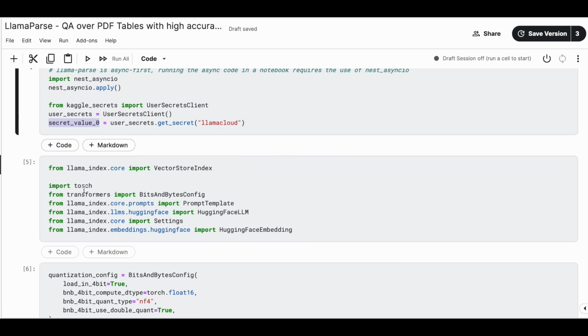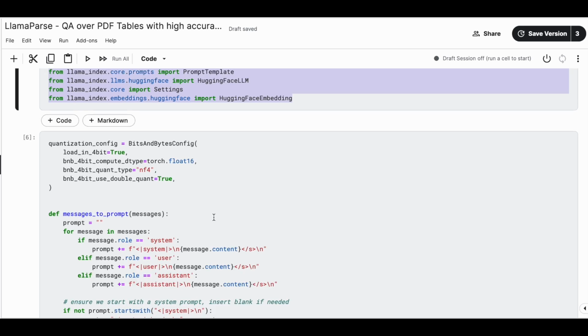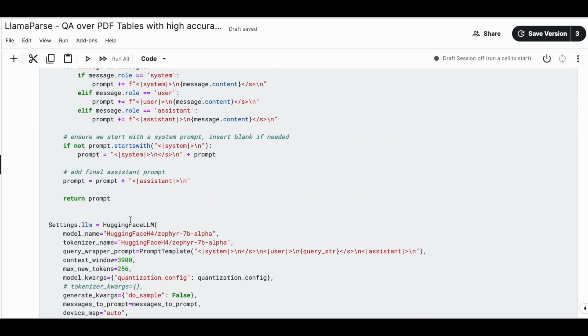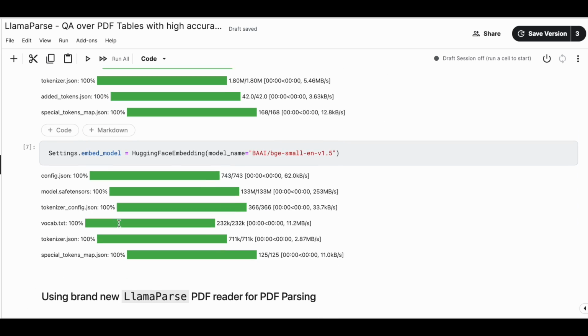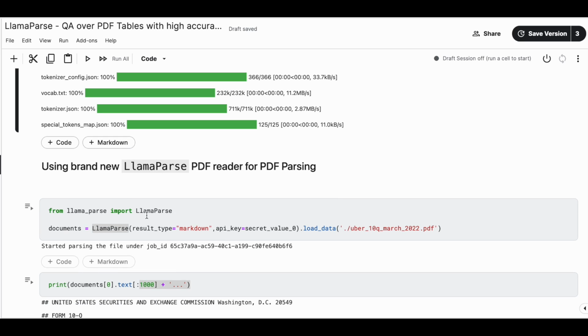Then I'm just importing all the required packages, and then I'm installing my LLM, the same Zephyr model from Hugging Face LLM, and I'm using the same embedding, which is BGE small embedding, and I'm downloading it using Hugging Face embedding.